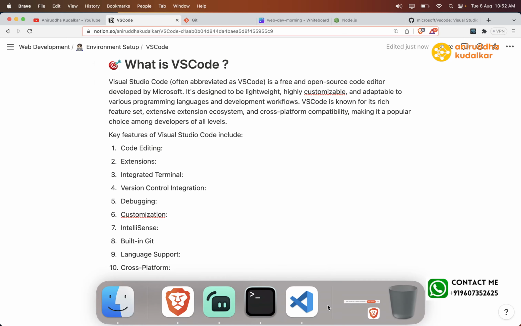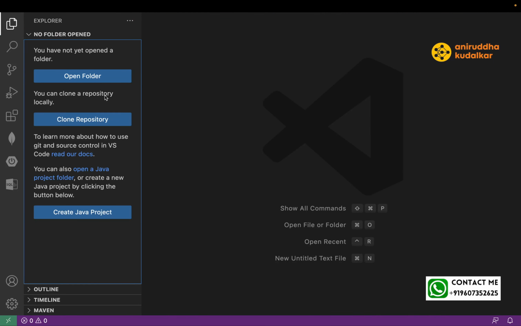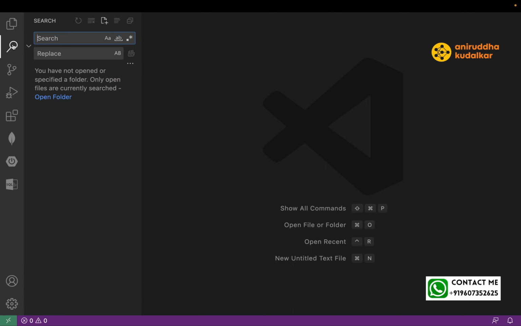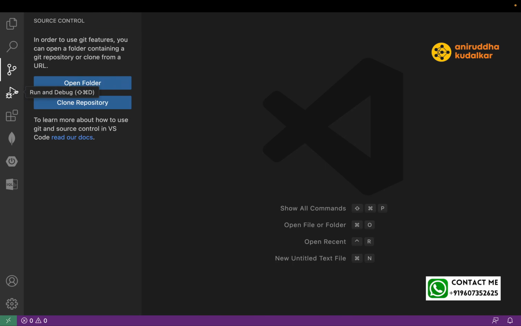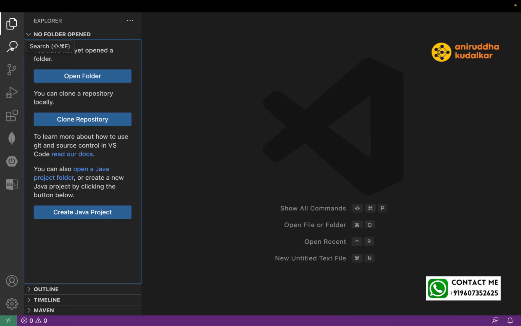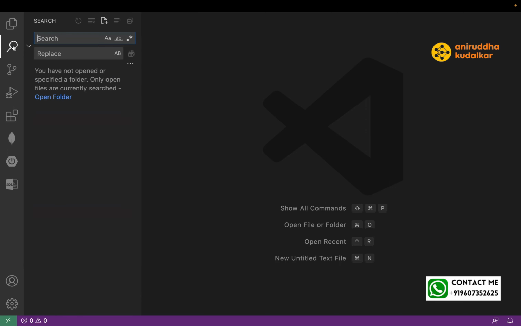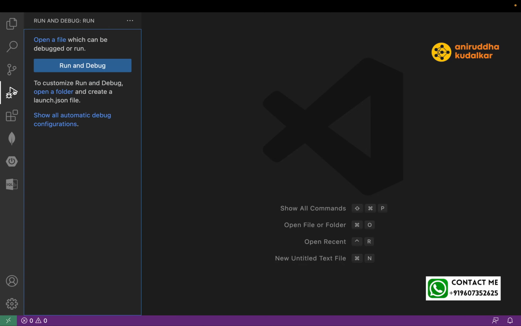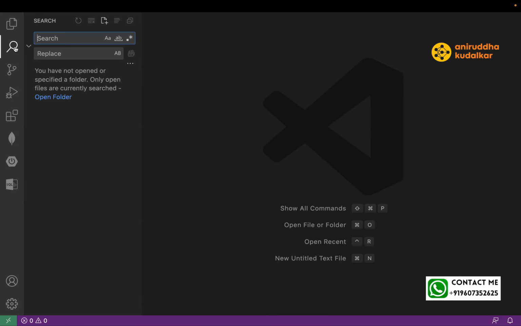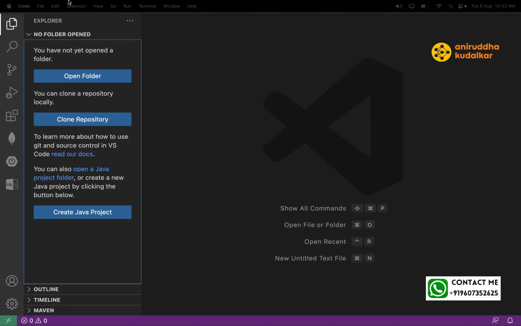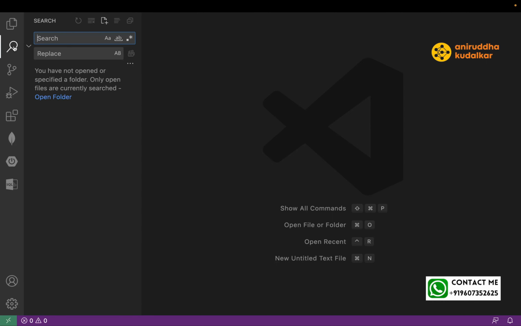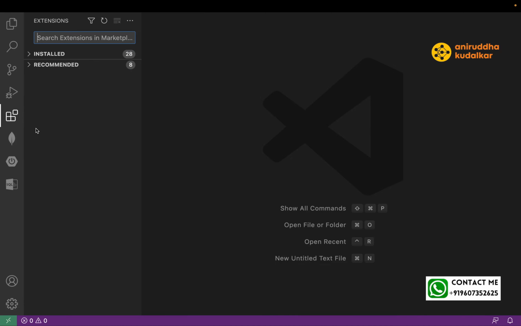Code editing. So if you go here, you can create the code, type the code, create the code files, search, Git, debug, extension. So these are the four key features. File explorer, search, Git, debug, and the extensions. Can you see these things? Hello? Yes. So these are the four important things in the VS Code.